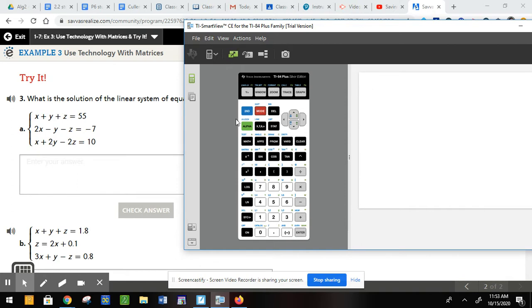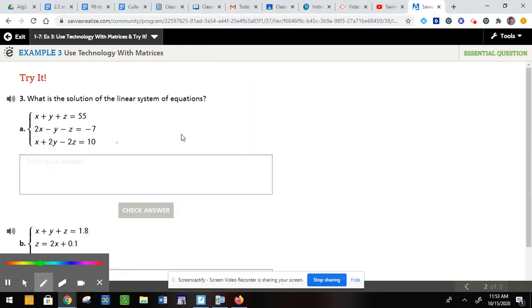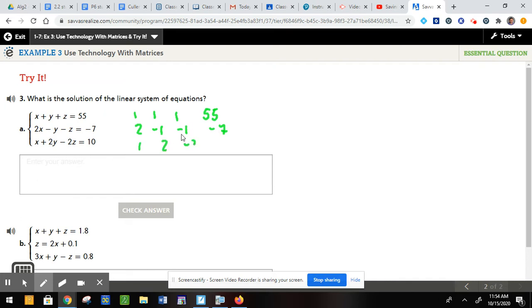That's all good. So I can just input that info in. I'll tell you what, let's write it out first. Right, so it'd be 1, 1, 1, and then 55. And then 2, -1, -1, and then -7. And then 1, 2, -2, and then 10. So that's what we're going to input into the calculator.